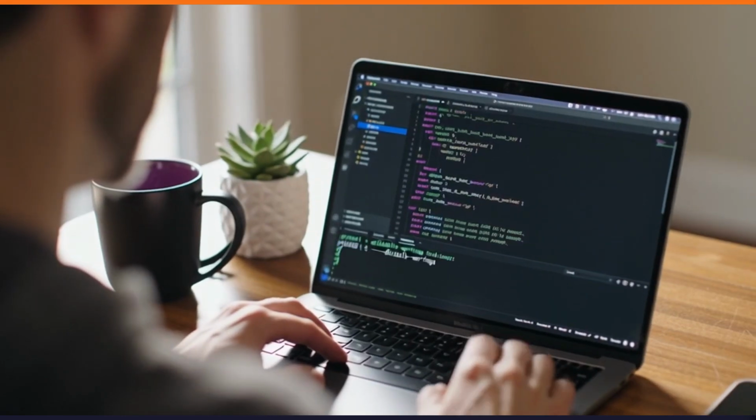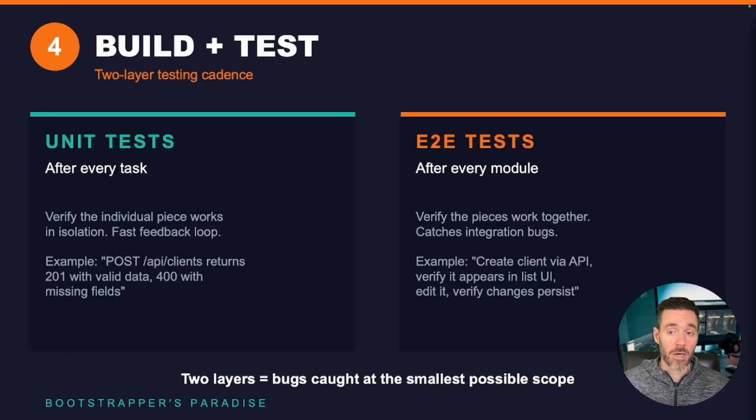After each task, run a unit test. After each module is complete, run end-to-end tests. Now, unit tests verify the individual piece works, but end-to-end tests verify the pieces work together. This is a two-layered approach that catches bugs at the smallest possible scope so we can fix them before they become bigger problems. This is the rule I generally live by.